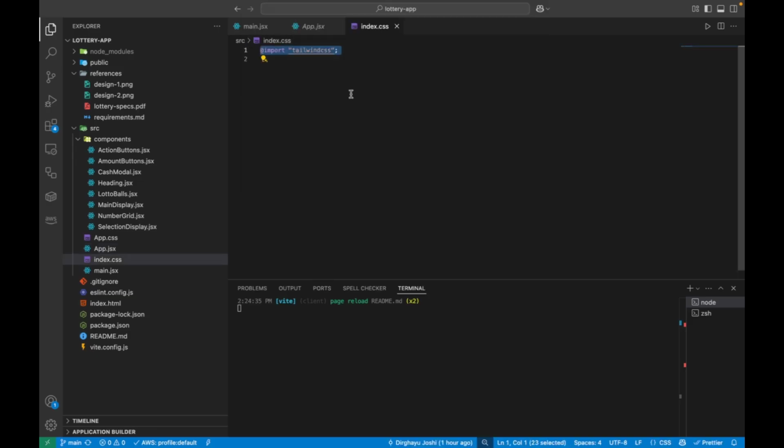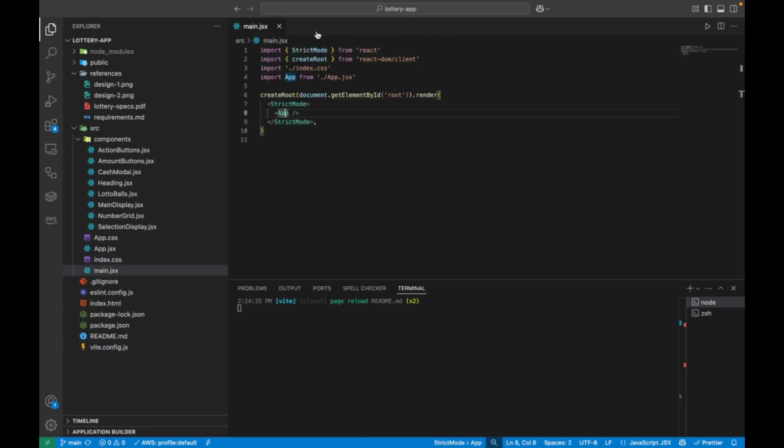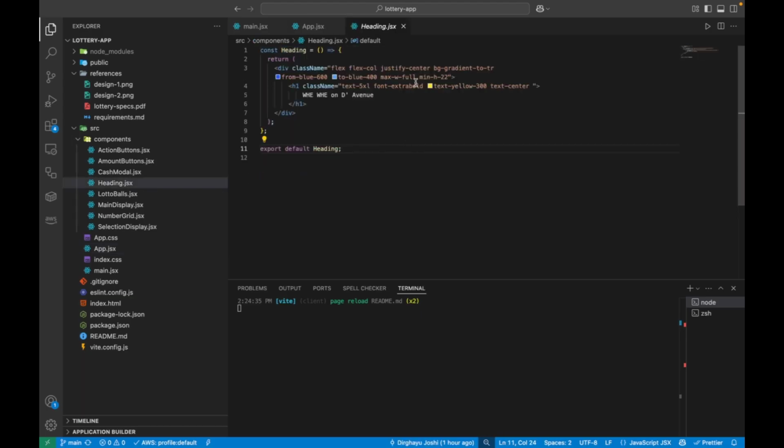One more thing I want to mention right here, we have this file. We are using Tailwind CSS. Since we are using Vite as well, we have to configure it accordingly. This is like a plugin here. Anyway, getting back to the main, let's go through app, then heading. Flex column. This is Flex CSS using Tailwind.